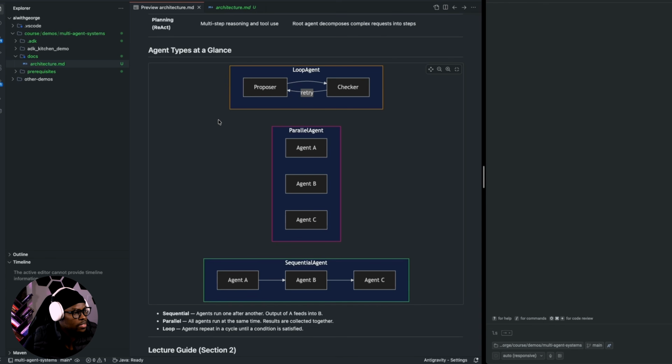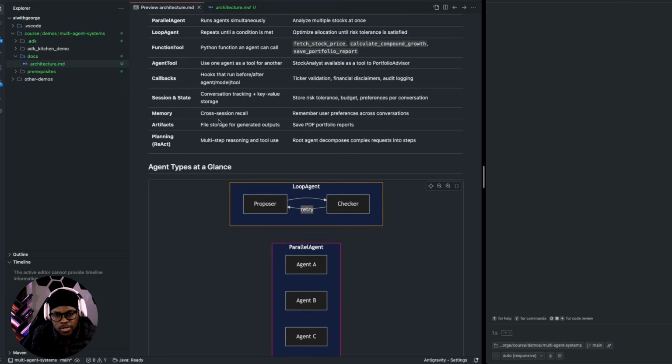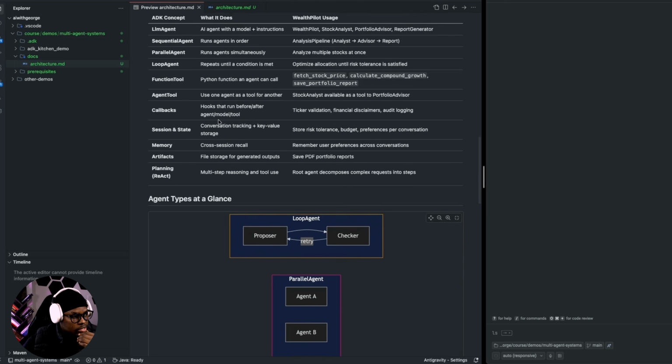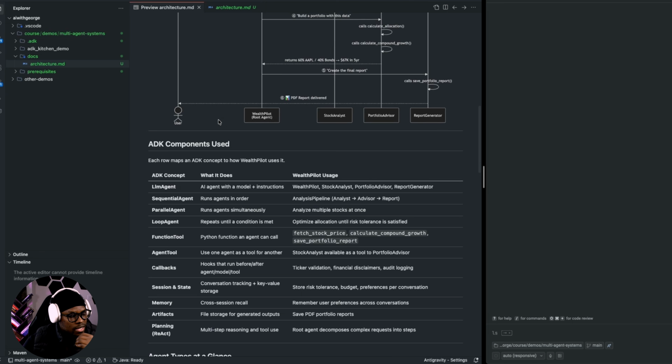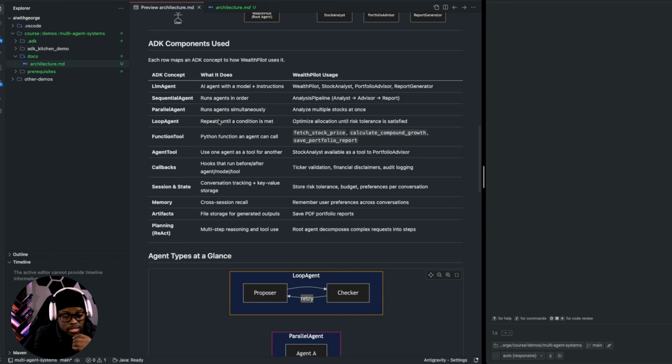Hello and welcome back. In this video, we're going to start building our multi-agent system. But before we get into that, let's look at the components we're going to be using for this multi-agent system. First, you have LLM agents. Remember, in this video we're going to go into much more detail about what agents are.